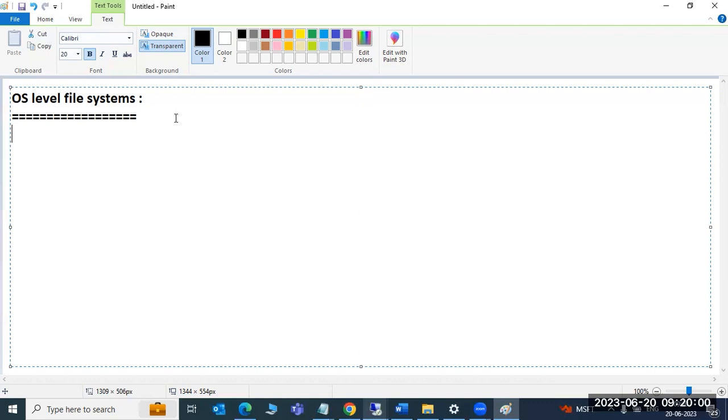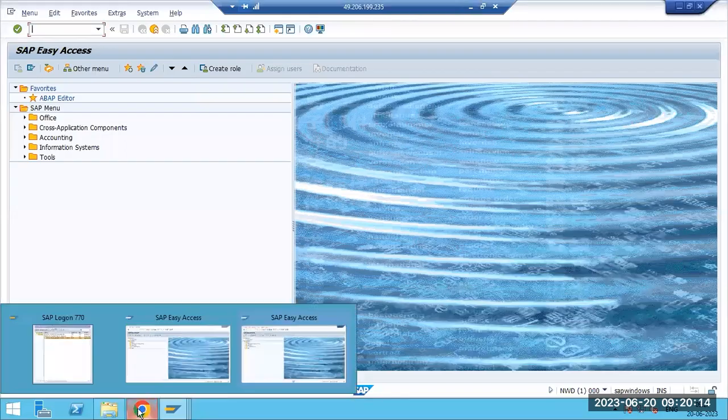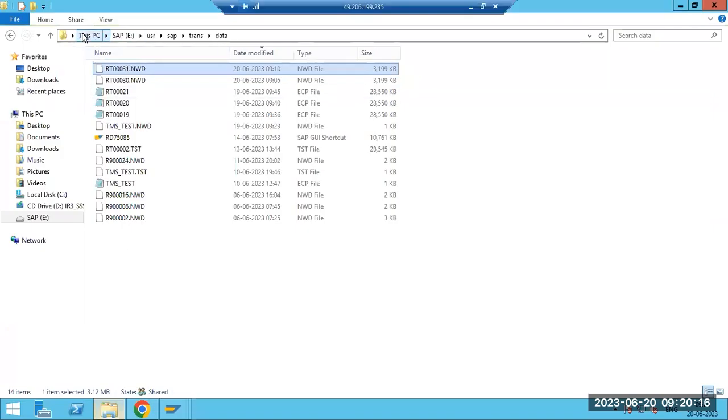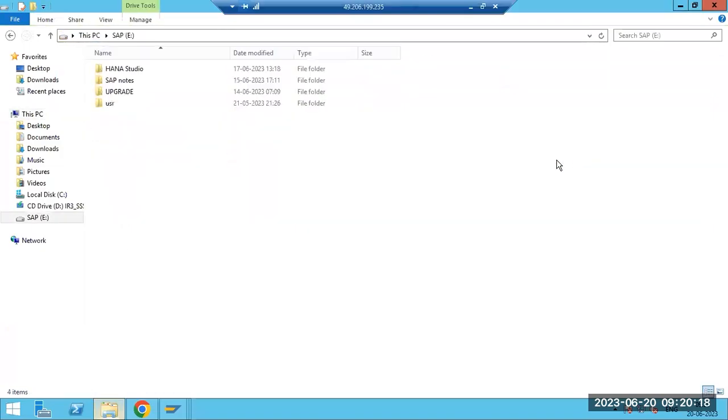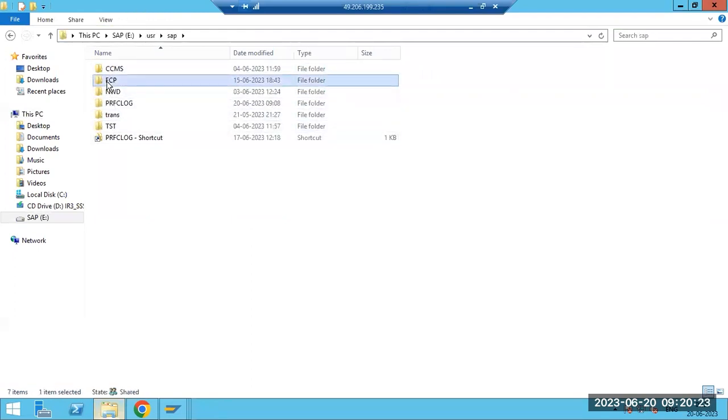Here in SAP, our common file systems, when you do the installation, we have the usr sap SID installed. This is the common file system. Wherever you go, any product, any SAP installation, you have the common file systems like usr, sap, and SID. Here we have ECP, NWD, TST, so you can see the three SIDs here: usr, sap, SID.